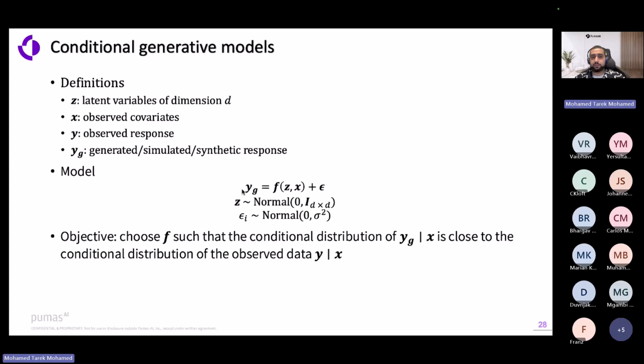Now you can think of yg as just a vector of numbers, like in probabilistic PCA, or principal component analysis, or you can think of yg as an image, or as a time series. So you can think of yg as anything. It could be any kind of distribution at the end, as long as you have this function that maps from z and from the covariates to essentially y, or to a prediction of y.